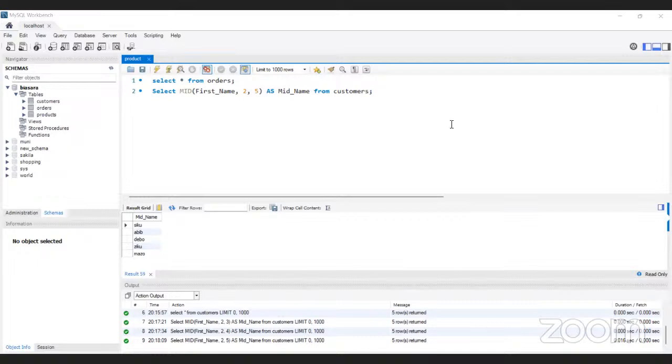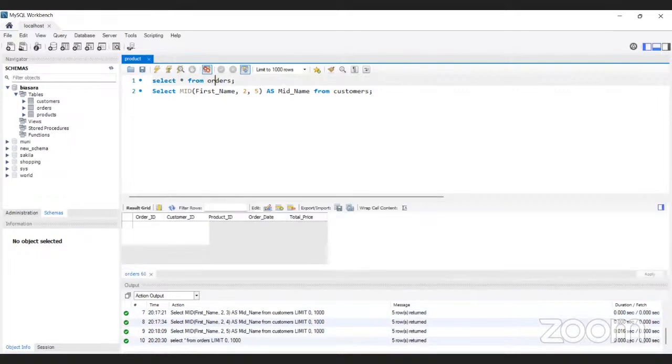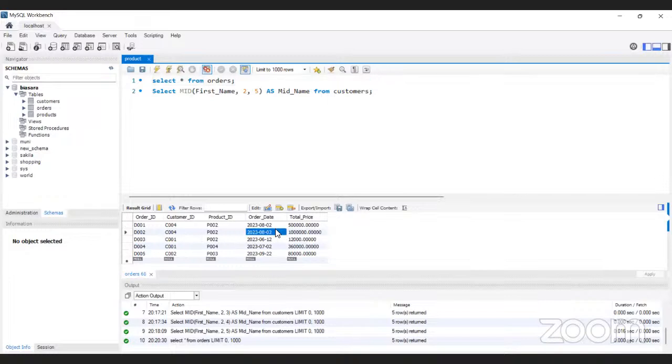Let me run this and we see what is in the table called orders. Table orders has the order ID, the customer ID, the product ID, and the order date. But we're interested in the total prices, because it is in decimal places. I think that is 5 decimal places. Assuming that we want to round this from 5 decimal places to 2 decimal places, we can write a simple SQL statement to do that.